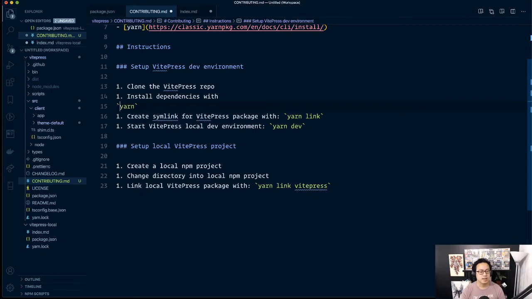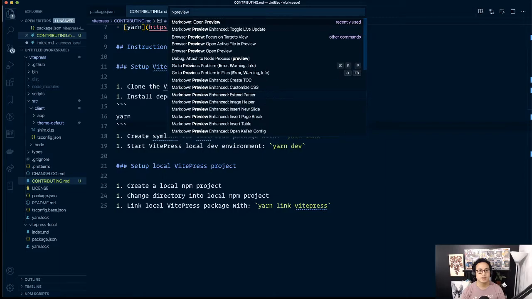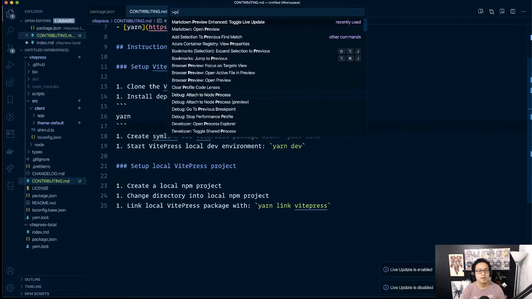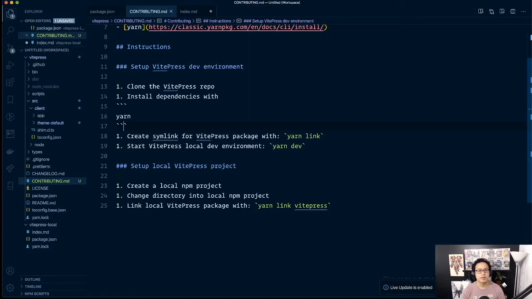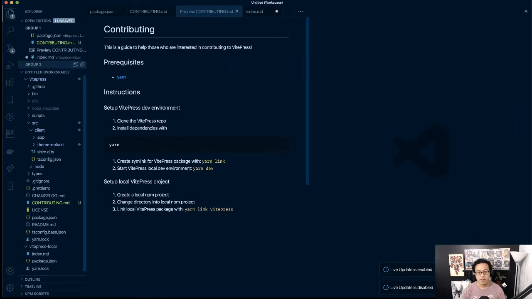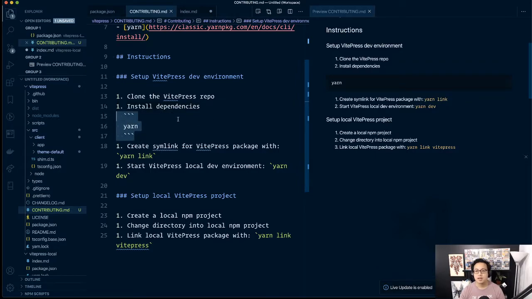I usually like it when they're their own code blocks, but the question is Markdown preview. Okay, I'm going to put the preview on this side. Great. Install dependencies with yarn. Can I make it indented? Okay, that's good. I think that looks a little bit better.